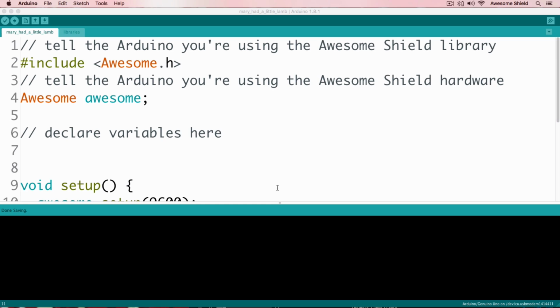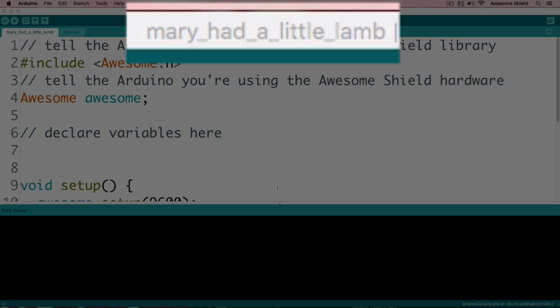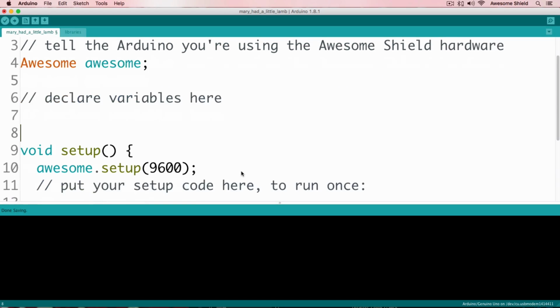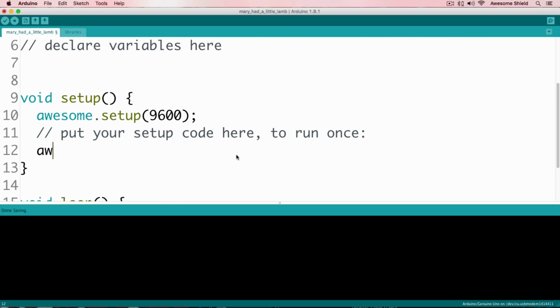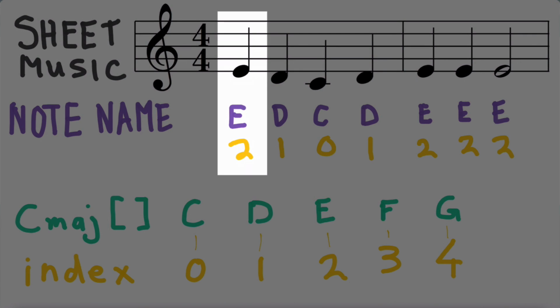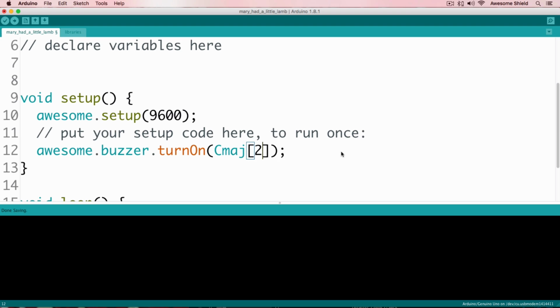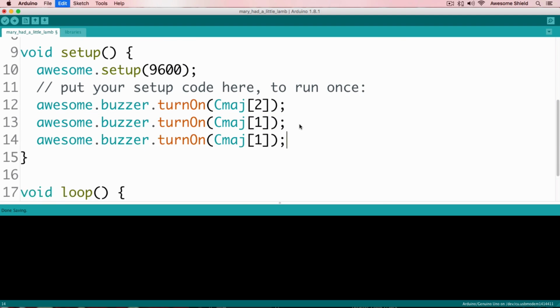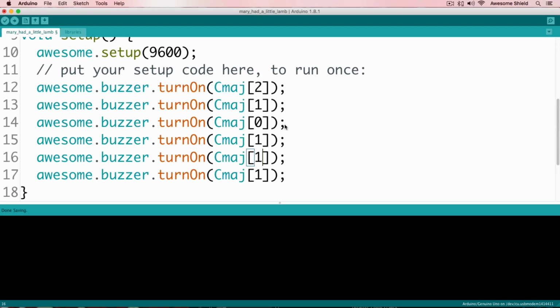Let's open up the Arduino IDE. I've already made a new sketch using the template and called it Mary Had a Little Lamb. I can use the buzzer turn on function with the C major array as an input to play the first note. Checking back to the sheet music, I see that the first note is E, which is at index 2 in the C major array. So I'll use an index of 2. The index of the next note is 1, so we can use the same code again, changing the index to 1. Likewise, I can add in the next 5 notes using their indices.